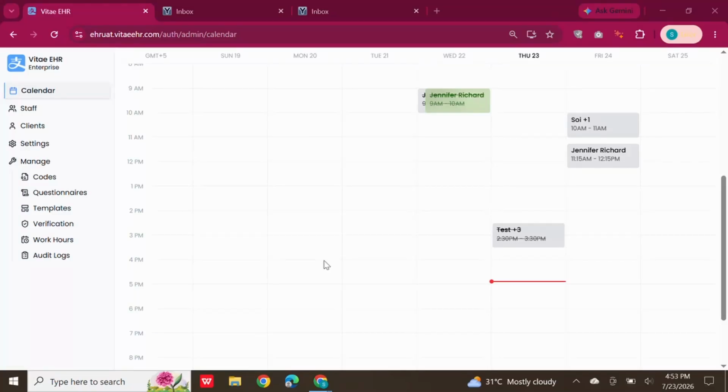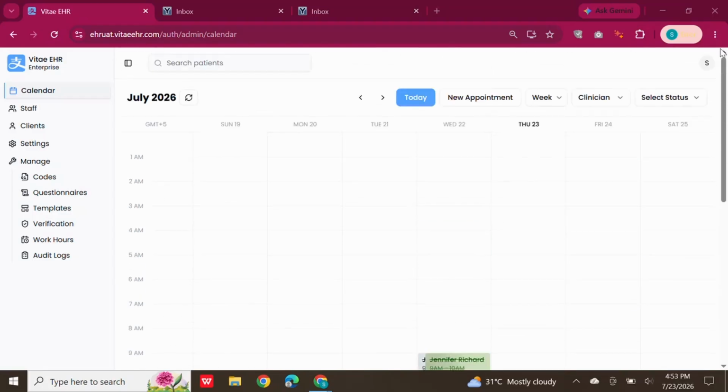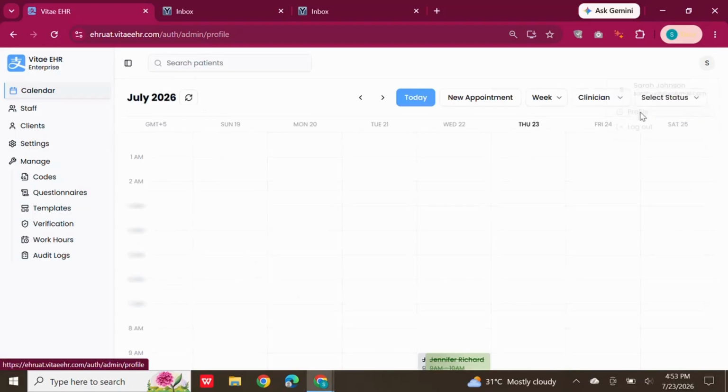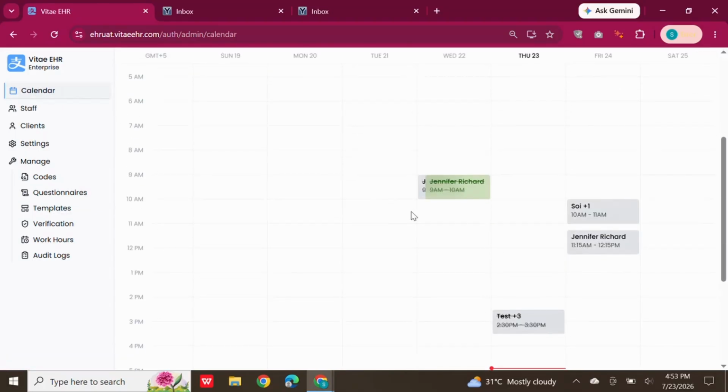In this tutorial, we will walk through the complete process of creating and managing a group appointment. A group appointment allows multiple patients to be scheduled for the same appointment and join the same session with the practitioner at the same time. As you can see, I am currently logged in as an admin. Appointments can be created by users with admin or front desk access.